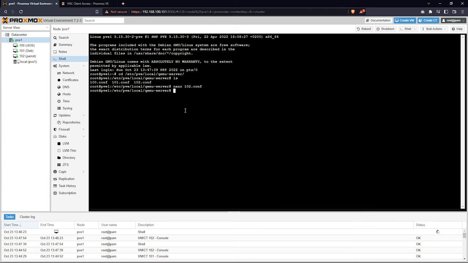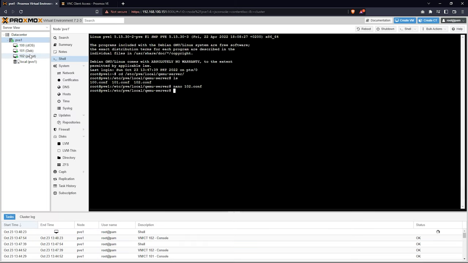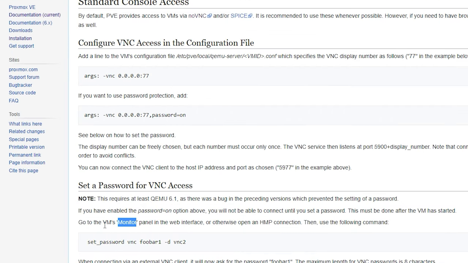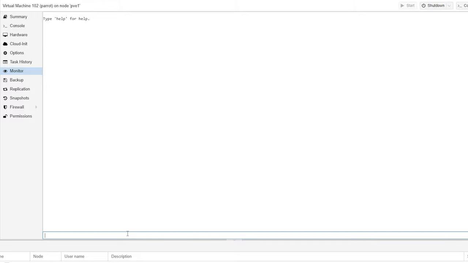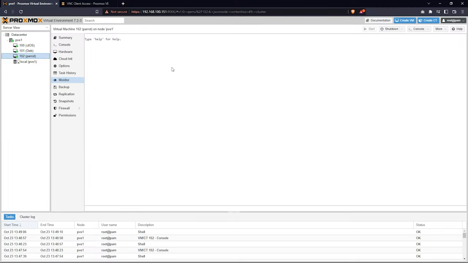This step is very important. You have to assign this password, but if I assign it right away, it says here that you have to go to the monitor section of your virtual machine. So click on the virtual machine, go to monitor. If I assign it right now, click enter, then it says could not set password, because we have to restart our virtual machine so it can apply our last config change, which port we have assigned and what password we are going to set.